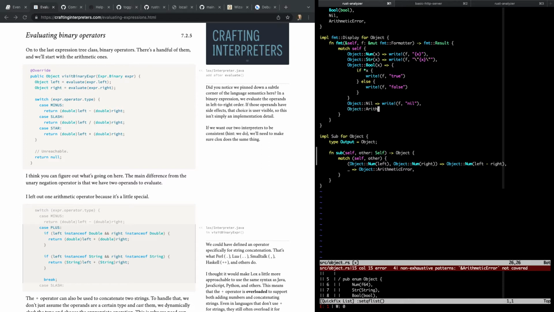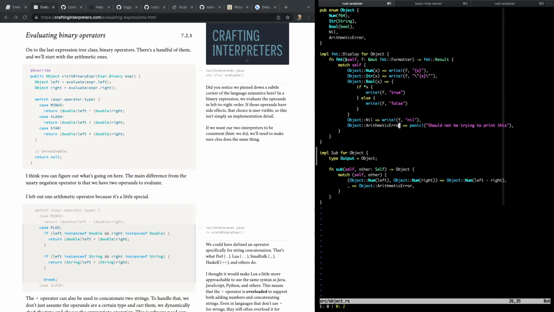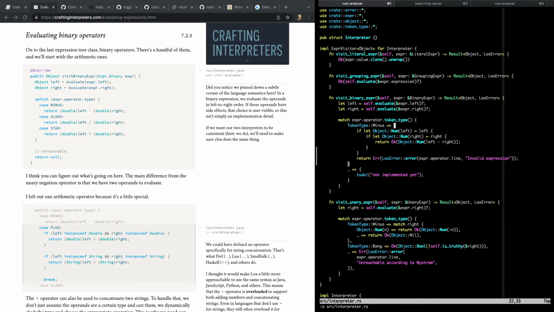Object arithmetic exception. Panic. Should not be trying to print this. Easy? Oh, it doesn't like that because... Oh, error. Oops. There we go. All right, so that builds. So now we should be able to go back to our interpreter and do what I said, left minus right.